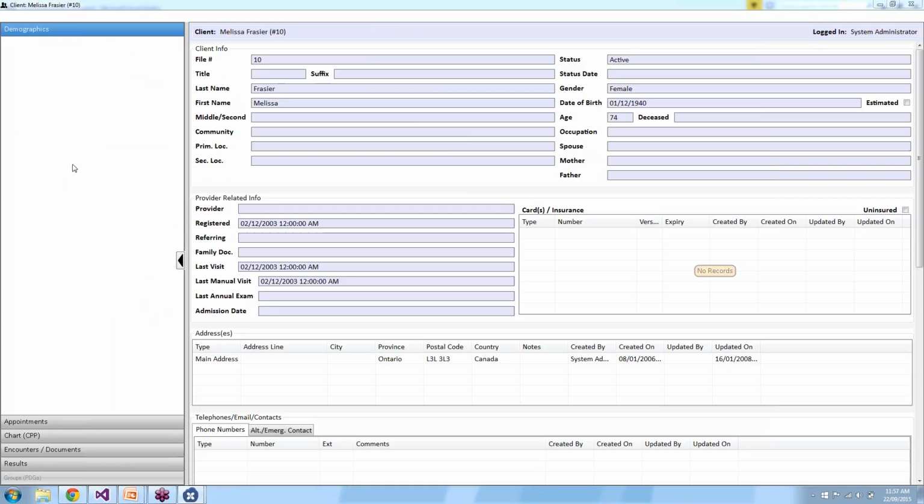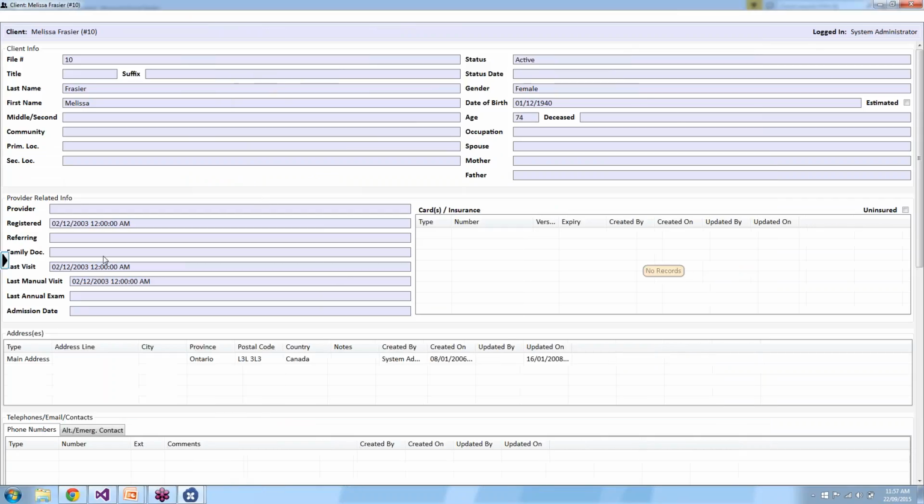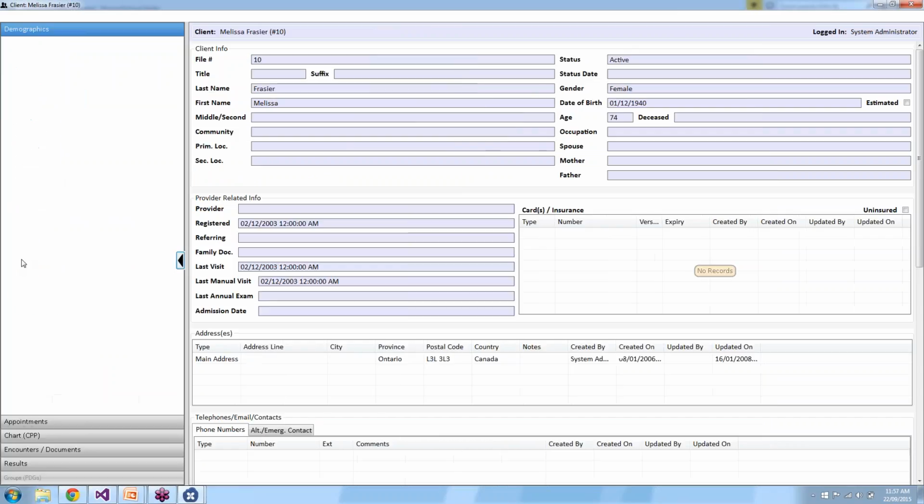On the left-hand side, there is a menu. So at the very top, you see demographics. Below that, there's appointments, CPP, encounters, and results. This side menu can be minimized if you wish to have a full view of the screen.